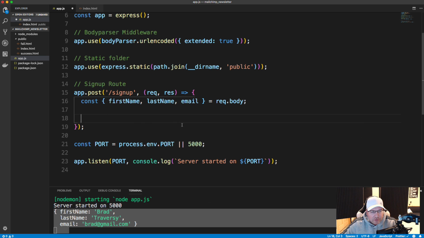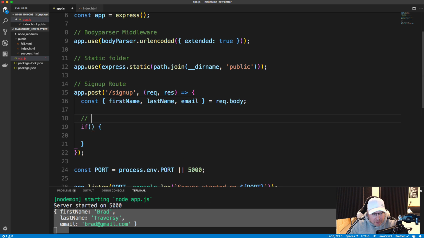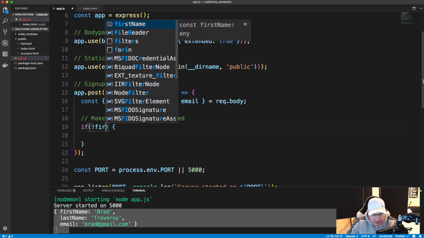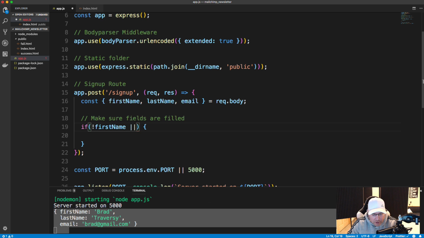Now the next thing we want to do is I just want to validate. I want to make sure that they don't send the form with nothing in it, which is just very simple validation. If you want to extend it further than that, feel free. But I'm just going to do a simple if statement here. Let's put a comment. We'll just say make sure fields are filled. And we can do that by just saying if not first name or not last name or not email, then what do we want to do?